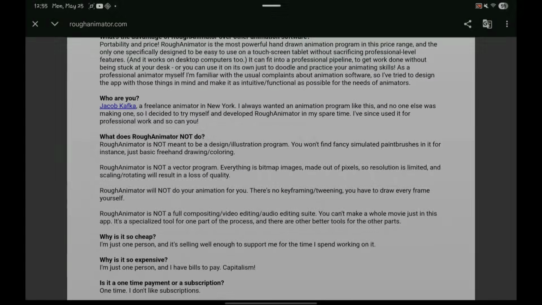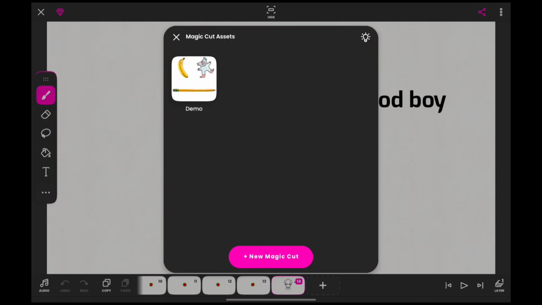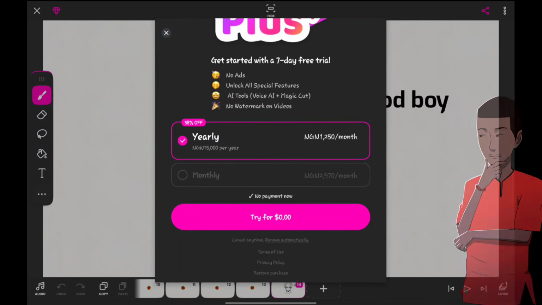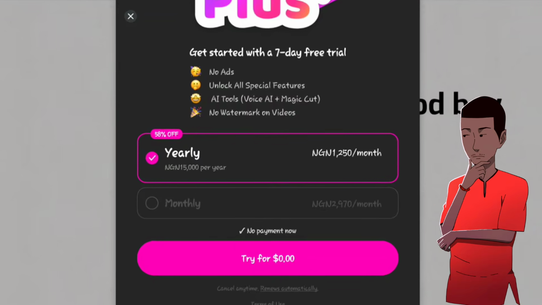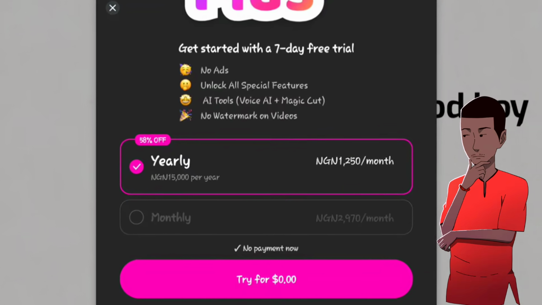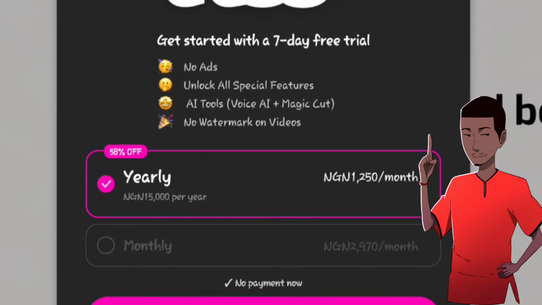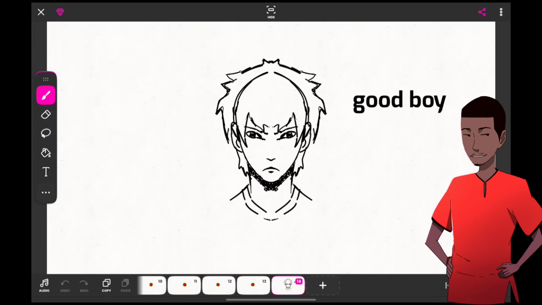One more thing that can be said about the advantage of FLIPACLIP over Rough Animator is the existence of the magic cut. And what the magic cut does is that, I see. Well, I mentioned FLIPACLIP having a very active community. But recently, the community has not been smiling on FLIPACLIP, but more on that later.